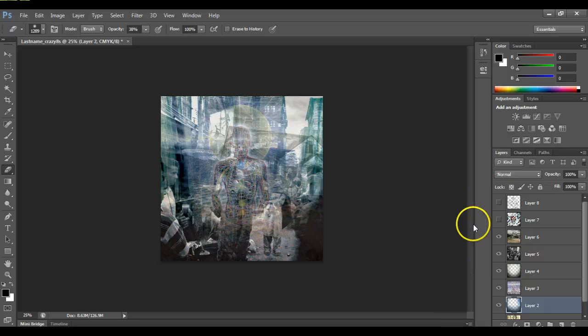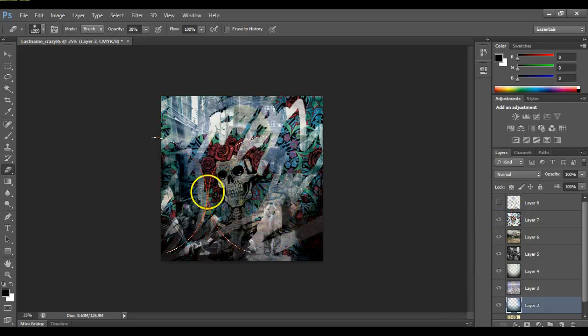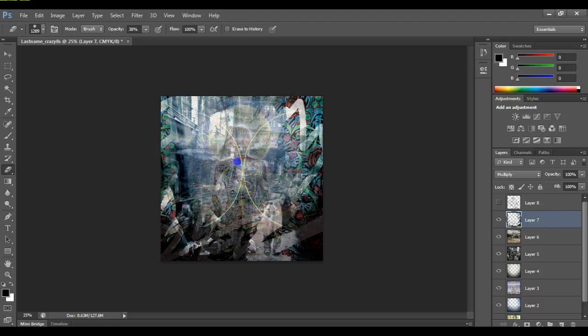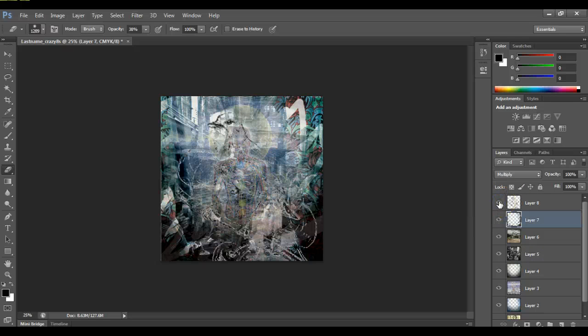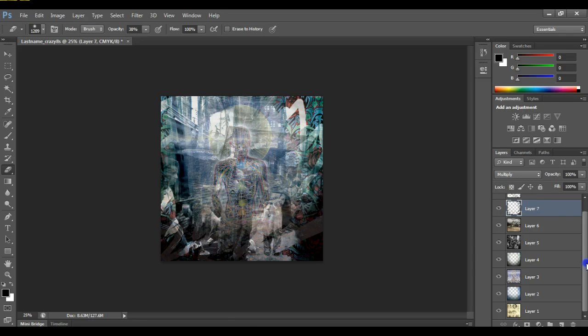So I want to be able to see more of the stuff behind it, so I'm going to keep working on this layer. And I can go back and fine tune some stuff. Actually, I don't really like that layer too much. I'm just going to keep working with this until it's something that I like, and then I'll show you the finished product.